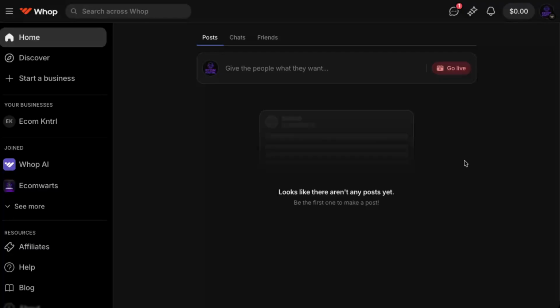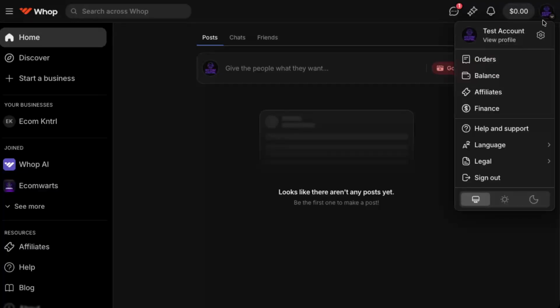Now, look toward the top right corner of the screen. You'll see your profile icon there. This might appear as your avatar, initials, or a generic profile image. Click on that profile icon to open a small menu. This menu is where you can access your personal settings and account options.